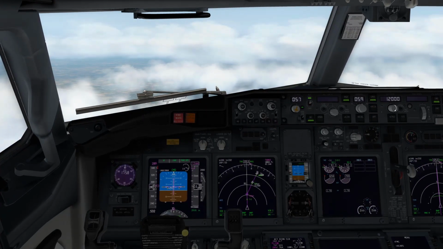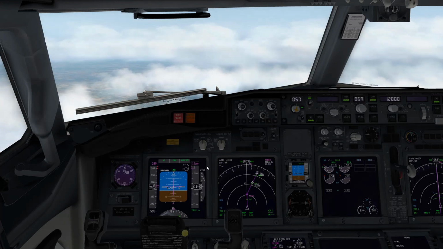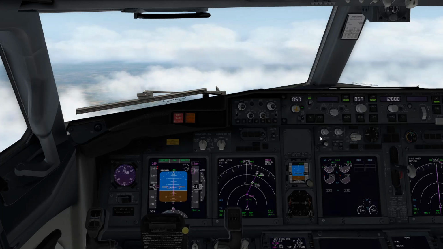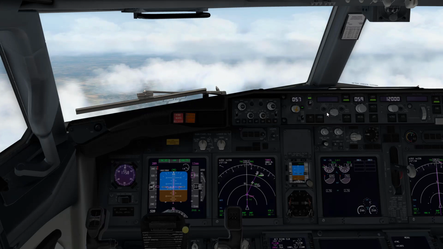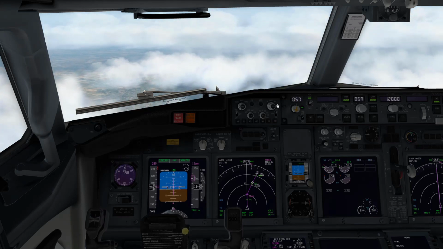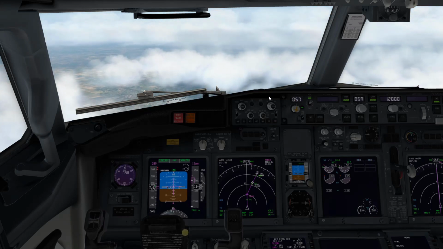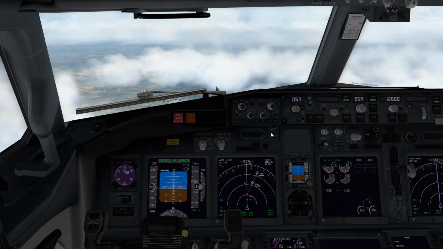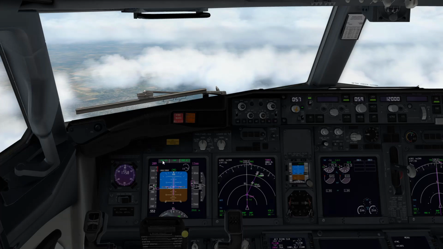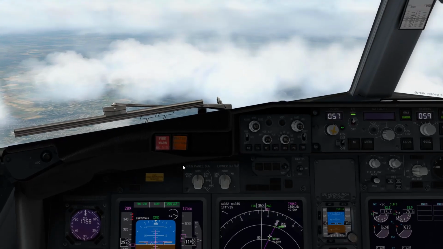Let's say ATC clears us to a higher altitude now. Actually, we'll level off at 12. We'll do a short level off at 12. Okay, leveling off here at 12,000 feet. We get FMC speed, and we have VNAV alt.